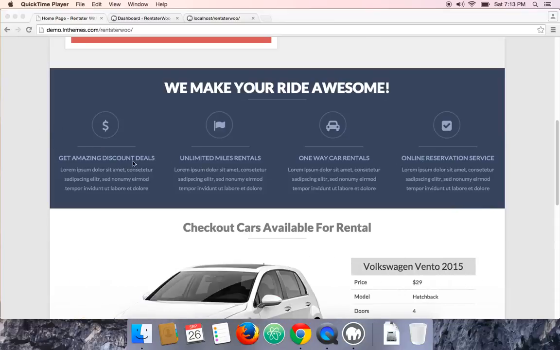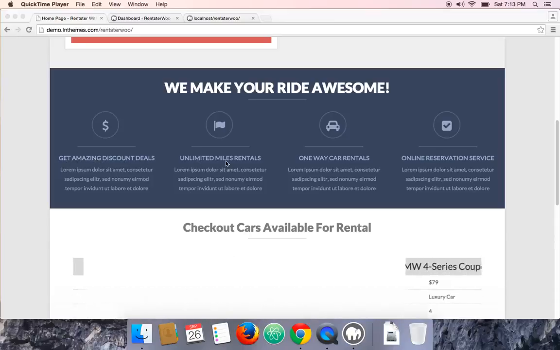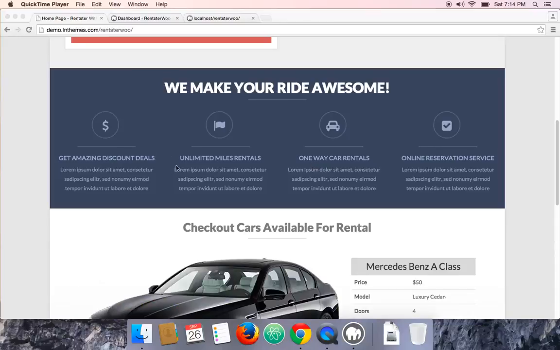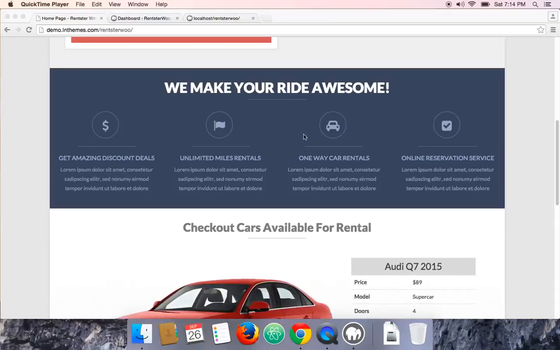As you can see, there's this first one, get amazing discount deals, and then unlimited miles rentals. Then you have this one-way car rentals, and then you have online reservation service. So there are these four features. You can obviously change their headings and their description, as you can see. And in this tutorial, we'll learn how to set up this section.